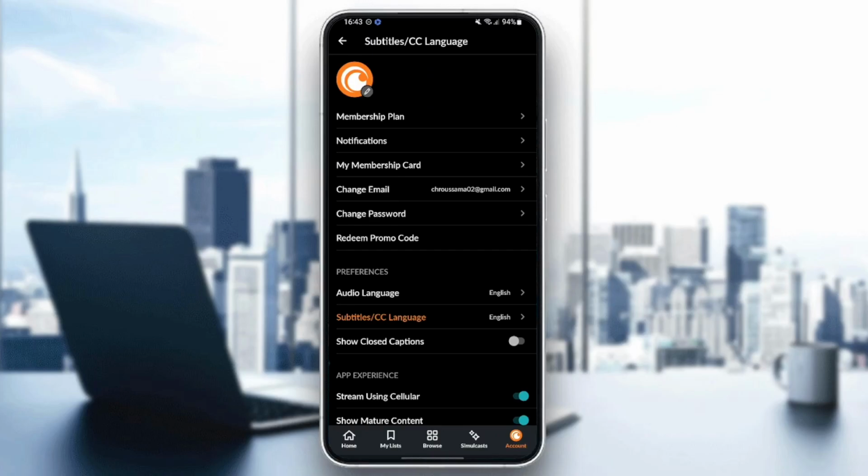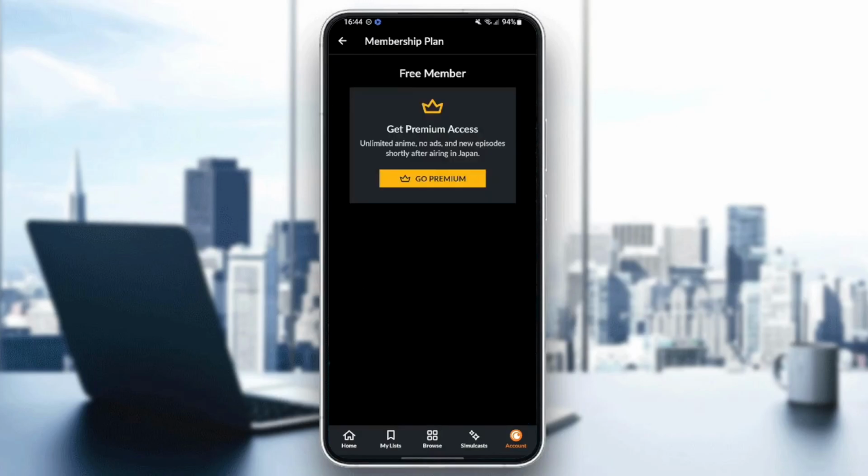So if you guys want to cancel your Crunchyroll free trial or any subscription, you need to go to the first option right here, which is membership plan. Once you click on it, you're gonna find your current membership. As you can see, guys, for me, it's free member.